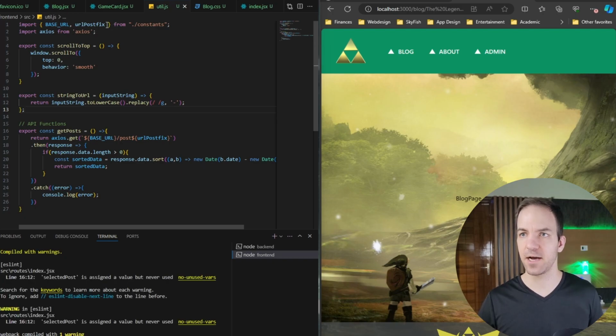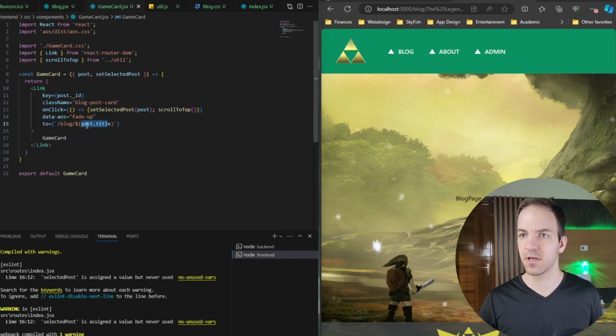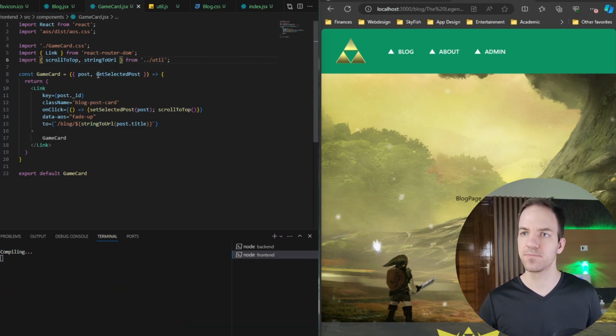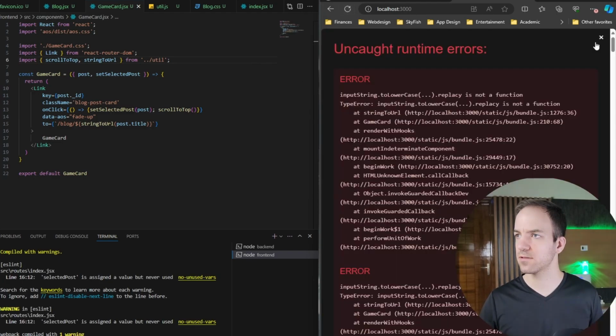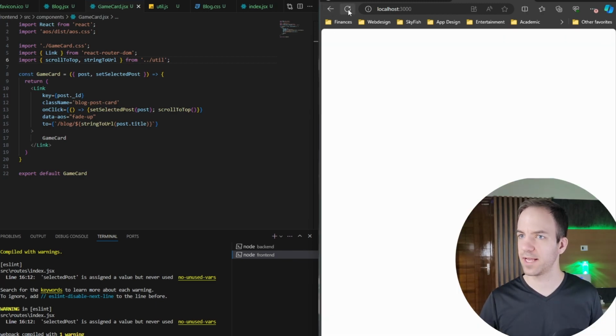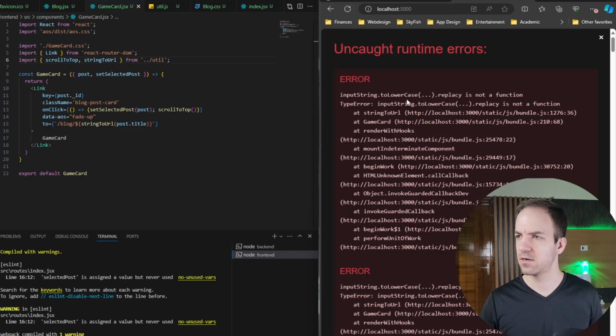So if I save that now and come back to my game card, now instead of doing post.title, if I cut that out and if I say stringToURL post.title, and then make sure that stringToURL gets imported from util, save that. And now if I come to my blog, what? Two lowercase replace.